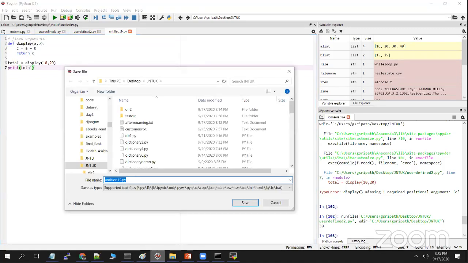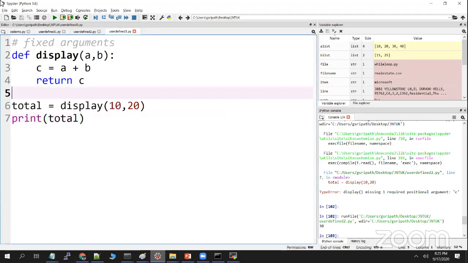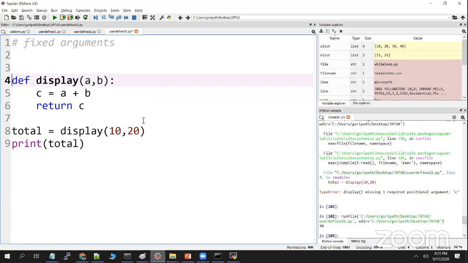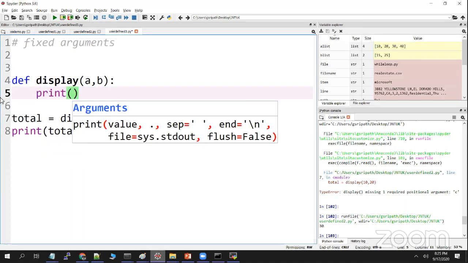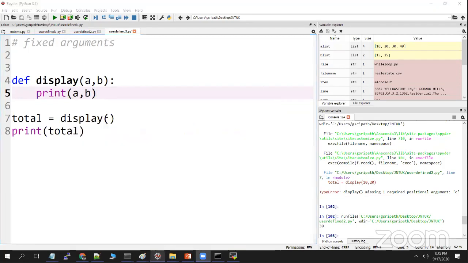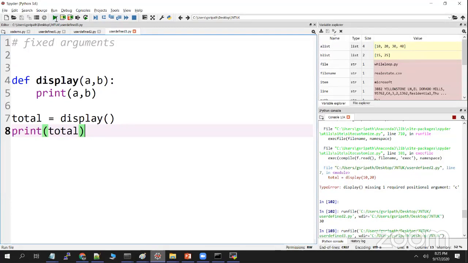Right, and then user define 3. So instead of writing like that, guys, what is the output of this code if I write like this? I'm not passing any values. So what is the output of this code? It will throw an error. So why? Because it's unequal, right? Same type error.